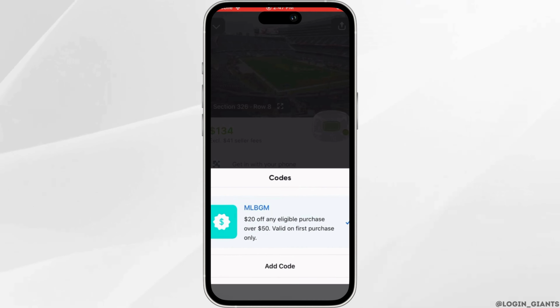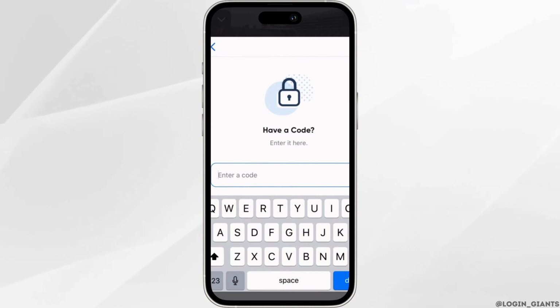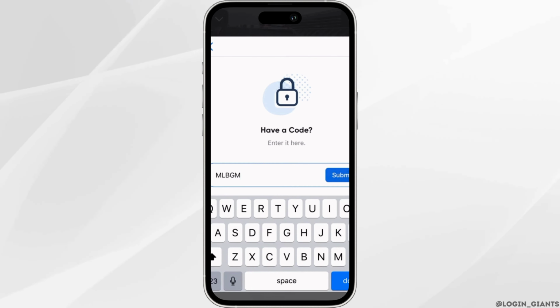So click on add code. In this section, simply enter the code that is given to you, and then click on submit. Once you click on submit, your code will be redeemed, and then you will be good to go. So that's it, and this is simply how you can redeem a promo code on SeatGeek.